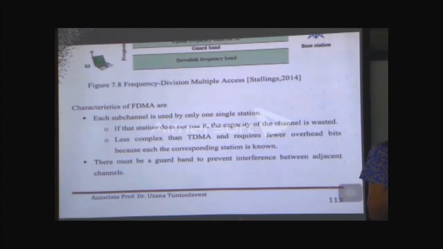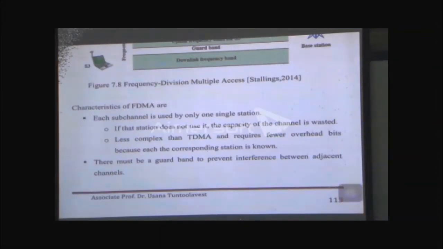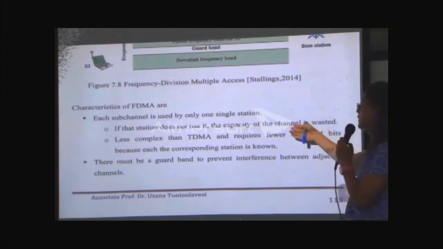It's like if I give Pecharapan one frequency band, and give Ankana another frequency band. So when I am at the base station and I see the frequency that I receive, I will know from the frequency who is sending to me. So that is how we do it.